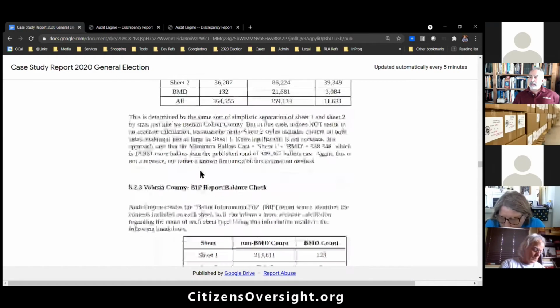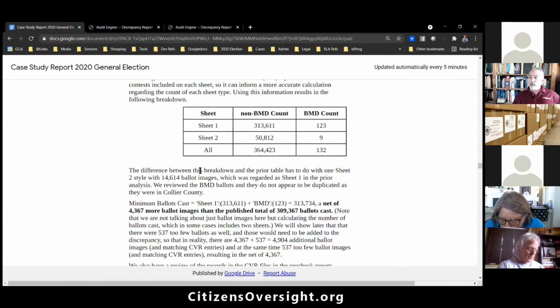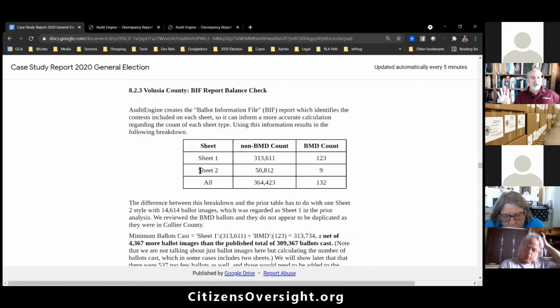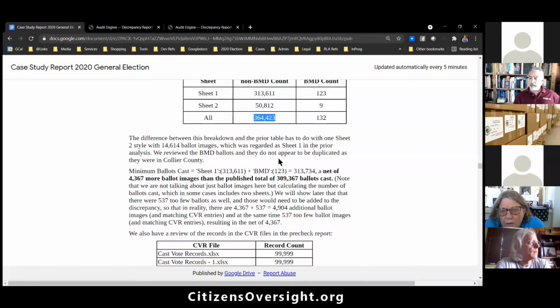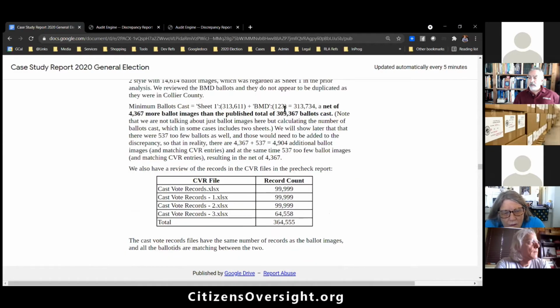So we had to go back and review the sheet 1 and sheet 2, not just based on strict size, but breaking it down by which ballots had that sheet 1 and sheet 2. And then we did have the count here of 364,423, which still didn't match. And it's supposed to be 309,367. So we had just a raw count of 4,367 excessive ballot images that were in the system.